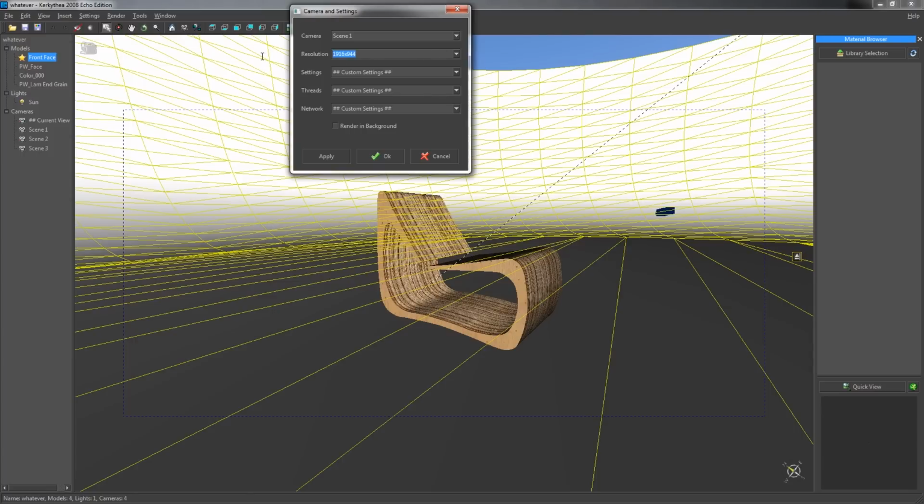Then I can put in my own values for the resolution. I'll just do standard 1080p, so that's 1920 by 1080. Under the settings, I'll go down to, let's say, 7. Threads, I'll just go to 4. Like I said, you can tweak these to your own machine and your own style. That's all we really need. Just hit OK.